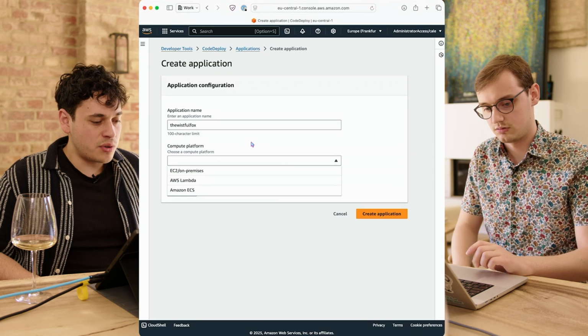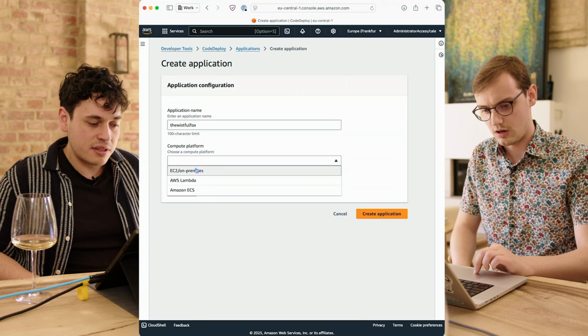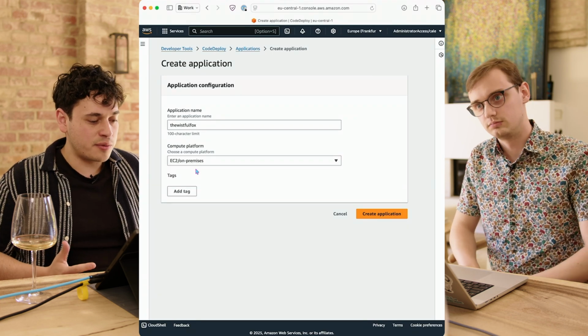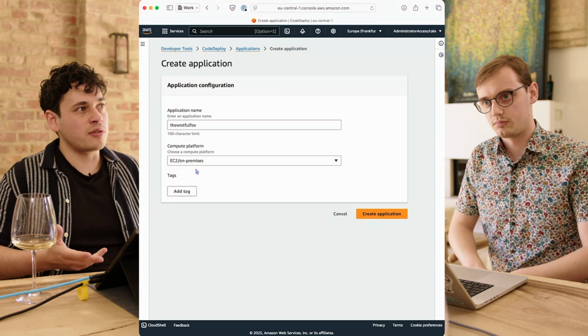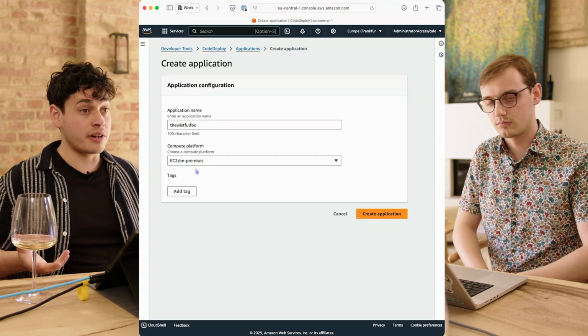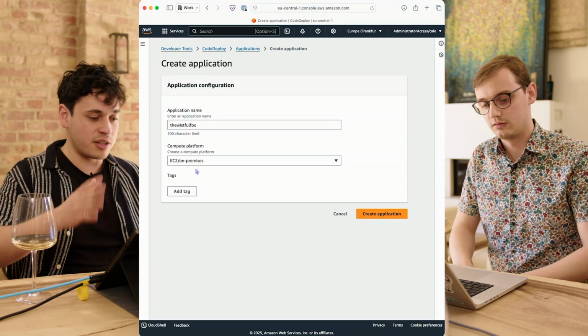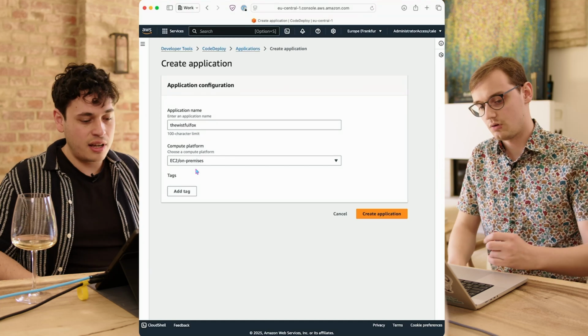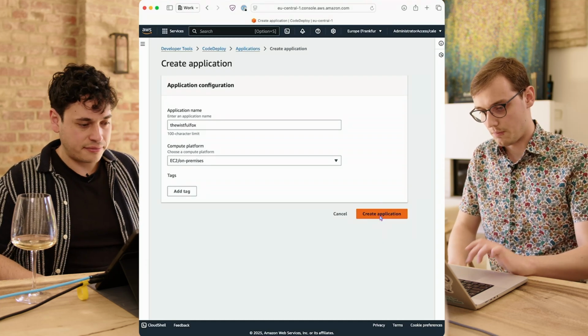Here we need to choose EC2/on-premises. Okay. So it's basically just what type of platform you want to use. You can also deploy to Lambda, which is the serverless offering of AWS. Okay. But in this case, we just want to stick to the basics. Awesome. So create application.